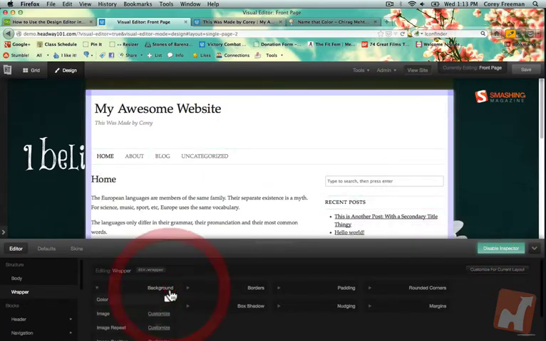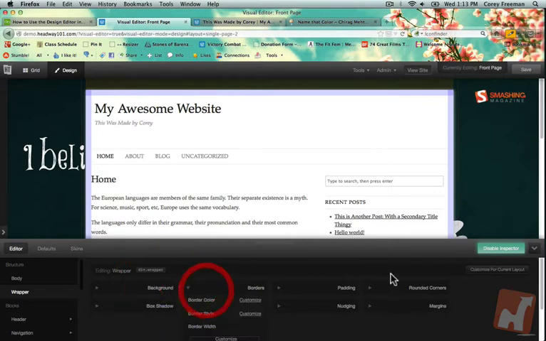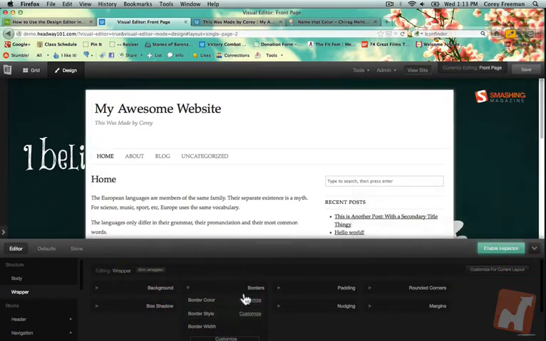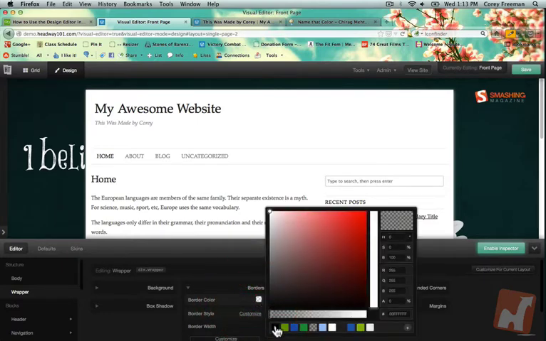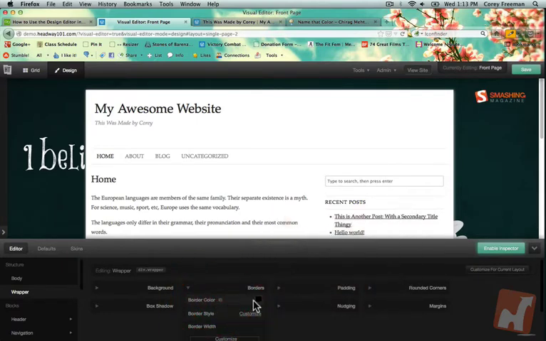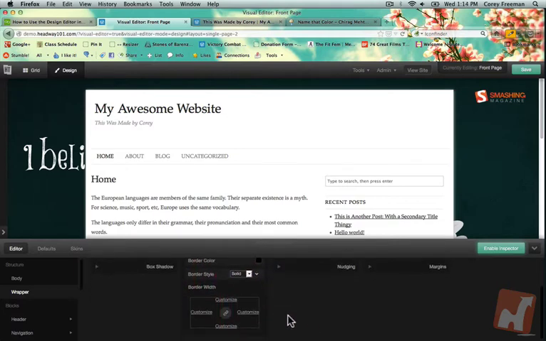So we got the background, which we went over. There's also borders, so I'll disable the inspector so you can see this better. Borders are the lines that go around things. So you can pick your border color using the color picker. Style would be solid, dashed, hidden, or double, depending on what kind of border you want. And then you can customize how thick the border is in pixels.